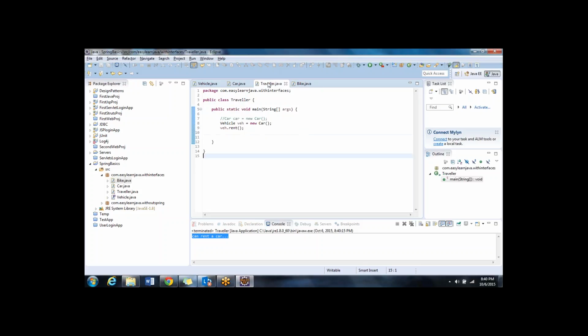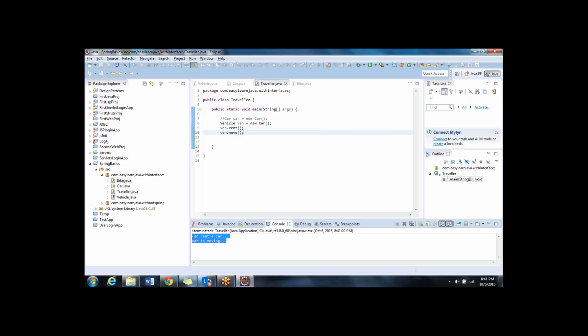Now see here, once the enterprise in this scenario wants to do a bike business instead of the car business, let us assume that in the previous scenario, move, okay, this still calls the car class methods only. See here, can rent a car, car is moving, both are good. Now if the enterprise wants to do a bike business, the code changes will be minimal.